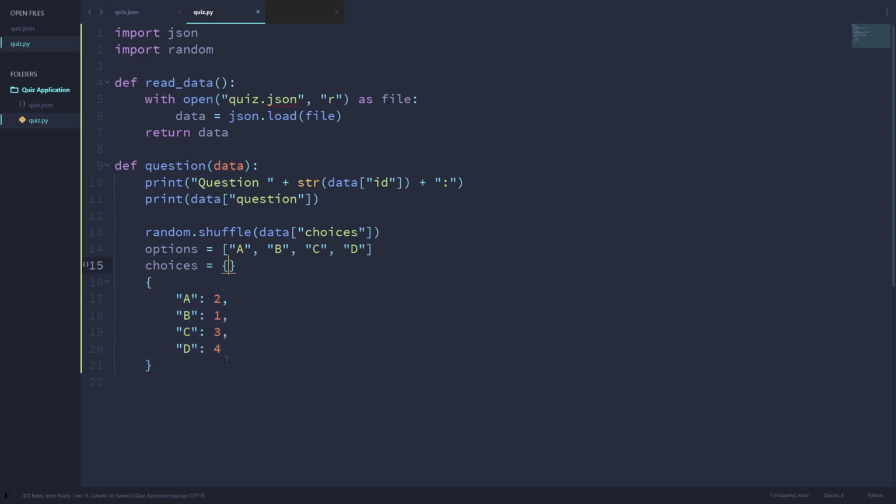How we can do that is we can use dictionary comprehension. So the key is going to be A, B, C, and D. So we're going to specify options with an index i. We'll worry about what i is in just a moment. Then we have data choices i. Data choices is going to be the list containing the shuffled version of 1, 2, 3, 4, and we want to specify index i. So what is i?